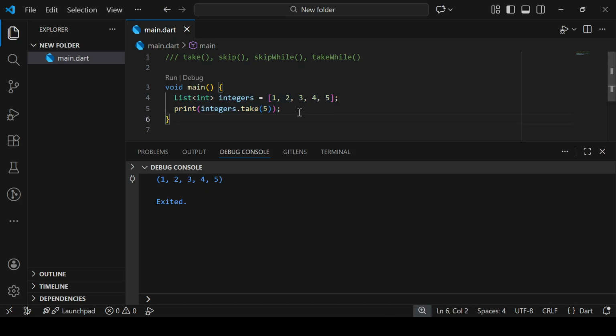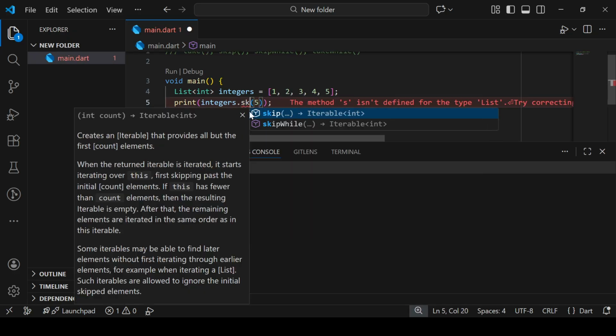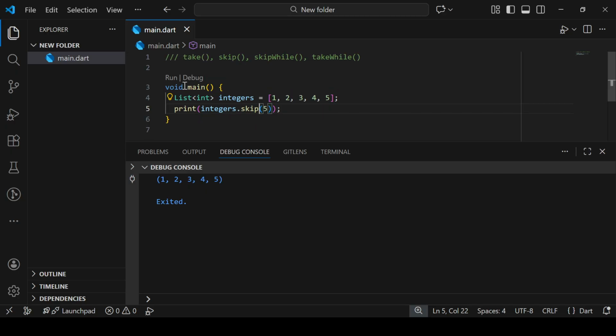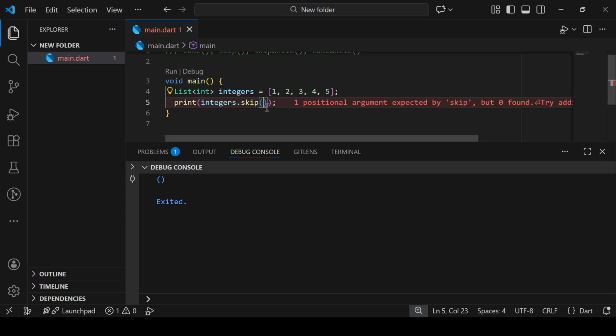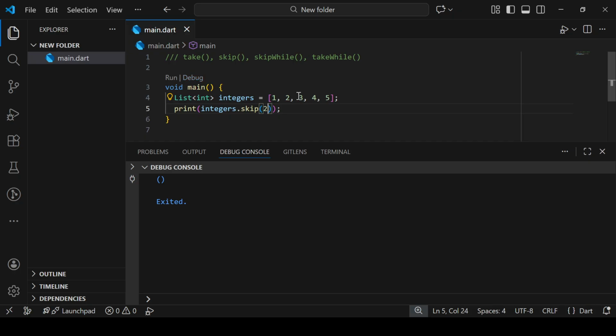So this is a very simple thing. If I write skip here, so skip 5, it returns 0 because it skips all of them. If I want to skip only 2, it skips these 2 and returns the rest. So here you can see 3 4 5 is printed and the first 2 are skipped. So it is very simple.